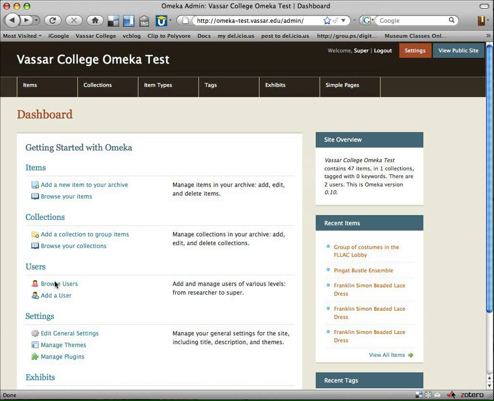Users, for example, if I wanted to use this for a class, I could add users of different levels. I'm currently considered a super user, which is kind of the top level administrator, but I could add my students in as users at a lower level so that they could add items, they could work on their own exhibits, but they wouldn't necessarily be able to change major things about the site.